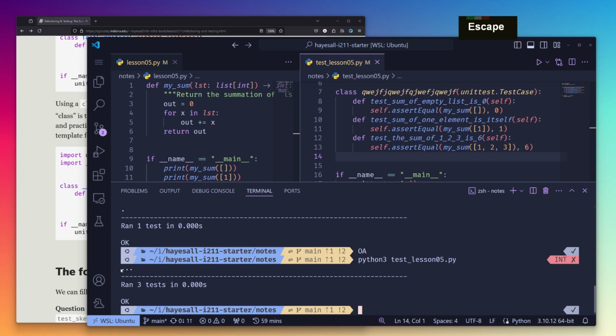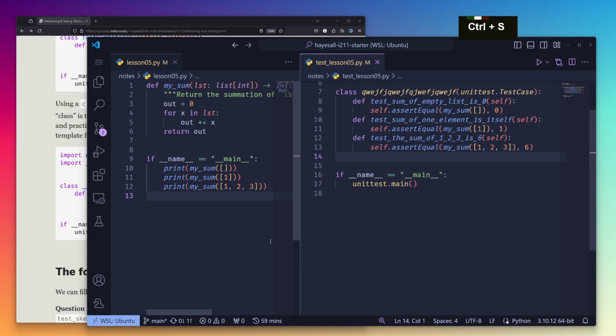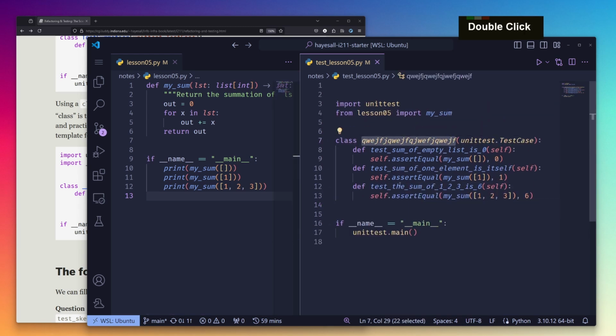So what this is telling us is that each of these periods represents a test that was run, and it's going to give us some feedback that it ran this number of tests in some period of time and that everything is okay. Let's repeat that thing that we did earlier, and then we'll talk about this thing.